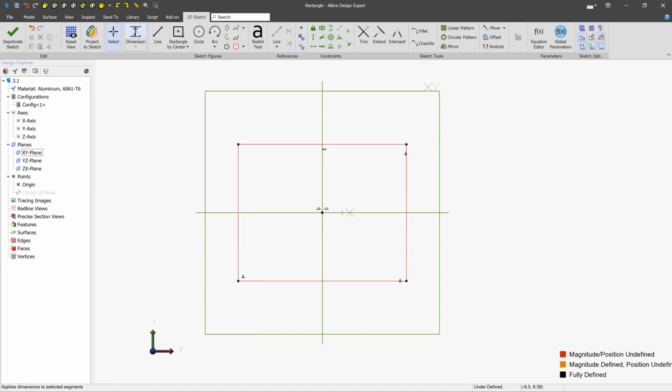Dimensioning a rectangle is exactly the same as dimensioning lines. We'll select the dimension tool, and then the easiest dimension to make is just the length of the line. So let's left click a line, we'll place the dimension, and we'll type a value and press enter.